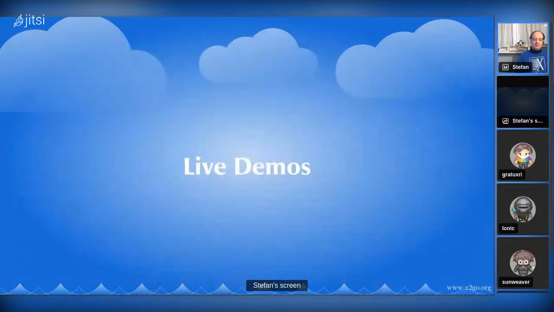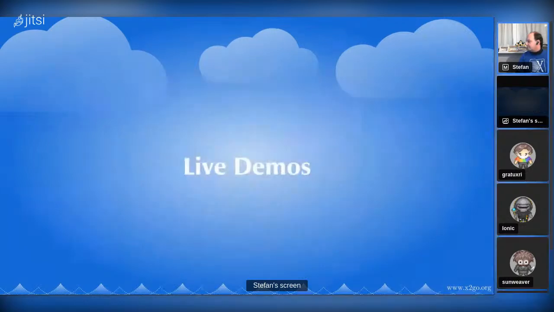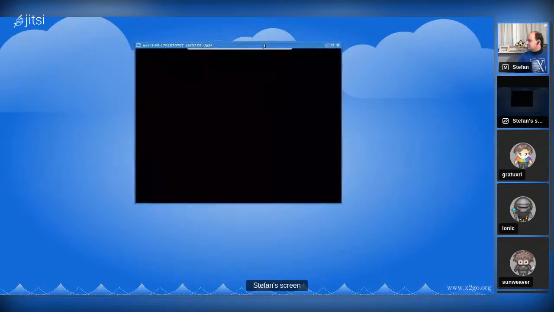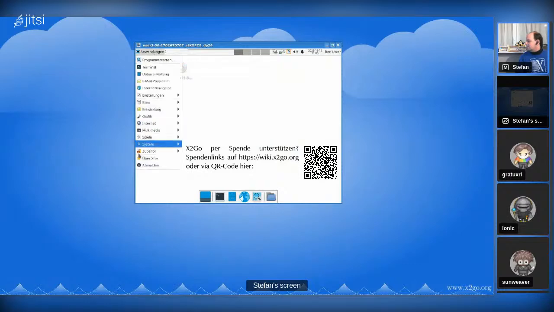And now for the live part. Let's start 3 connections and see how they behave. So here's my X2Go client. And of course, it's opening the window on the wrong screen. So here we have a KDE session. Sorry for the German, but you can see we are logged in, and I can log out again.